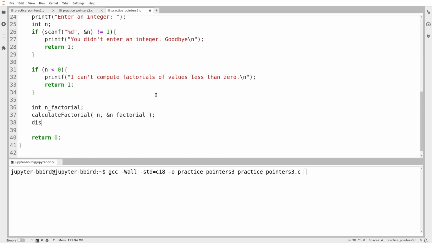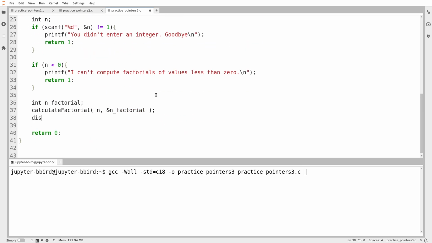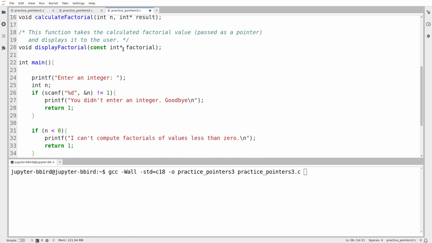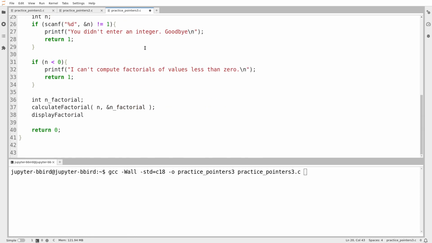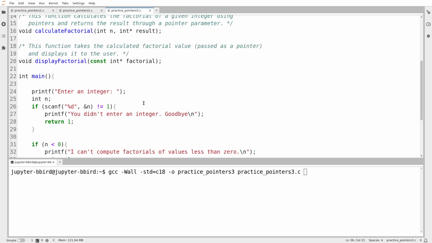All right, and then I will call the display factorial function. All it's taking is a pointer to the finished factorial value. So I guess I'm going to pass it again the address of, or an arrow pointing at n factorial, my variable. Okay, so I think that's it. So I guess what I now have to do is write those two functions.